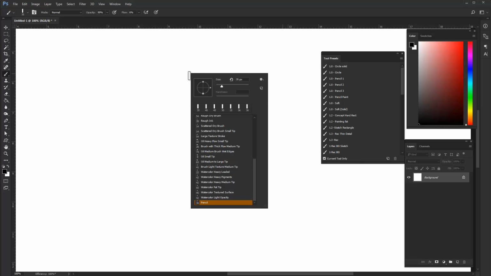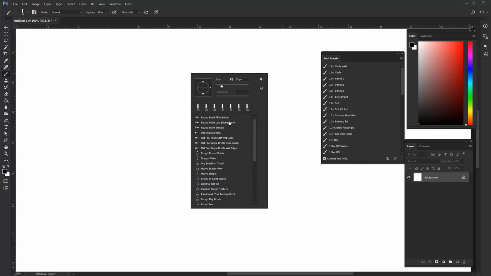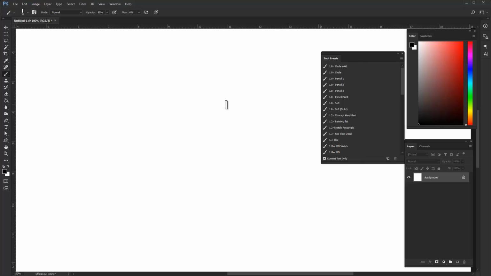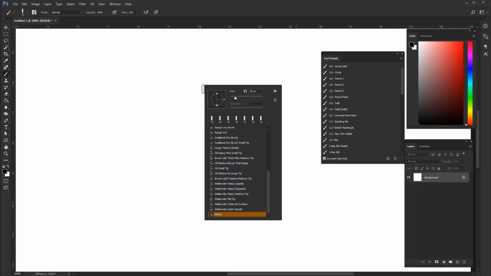Tool preset and this brush list are pretty much really similar. You save the brush that you use a lot when you are doing digital painting. The difference with the tool preset is that it will save the color, the size and the properties of your brush altogether, whereas here it will only save the brush shape.